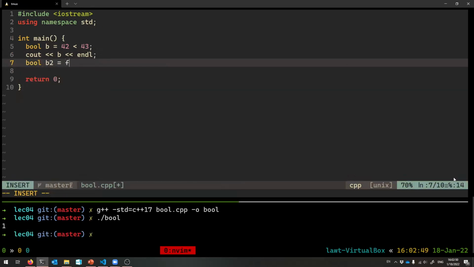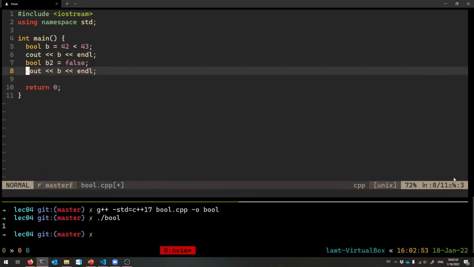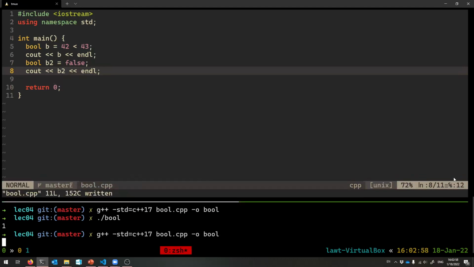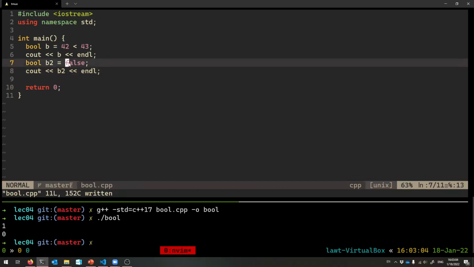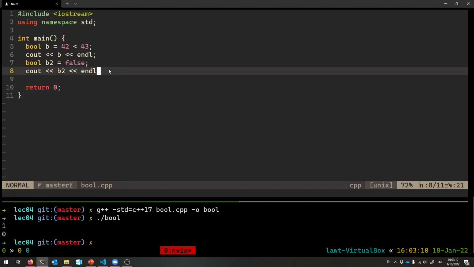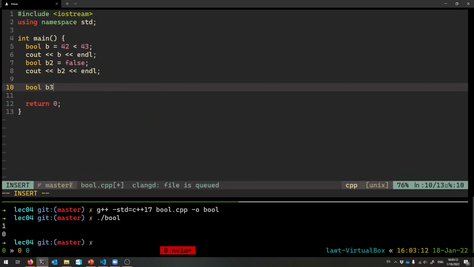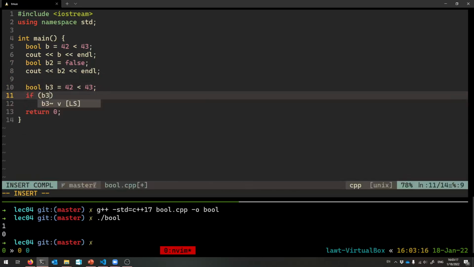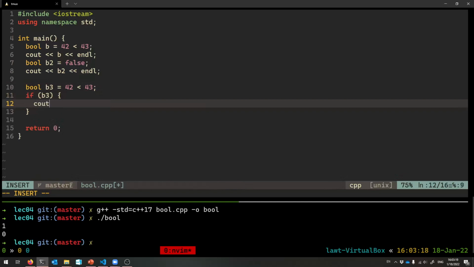Bool b2 equals false. That's a keyword. It is actually something, right? So that could hold false, and I can print it, and it will print a 0 for false, at least. If you wanted to print the word true or the word false, you could use an if-else statement, couldn't you? So that works. Bool b3 equals 42 less than 43. I can condition on that. If b3, then do something.